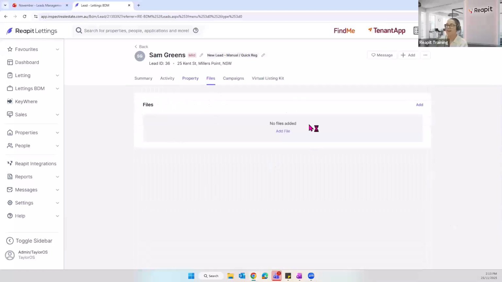Files is where you can add any sort of file from the lead. If you have pool certs, strata bylaws, and MA, you can add them into this system. That way we're filing everything in the one place. So you can add them in by clicking on add file.